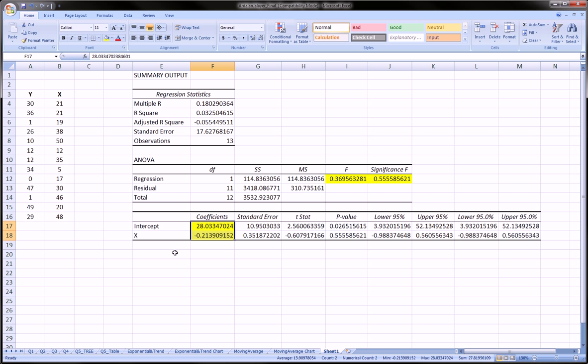So even though I said this model is really worthless, we're still going forward for an edification and a learning process. We would write y hat, hat meaning predicted, and y is from this y. So predicted y equals the intercept 28.033 minus, because the sign for this coefficient is minus, 0.2139 times x. This is our regression equation. So y hat equals the intercept coefficient plus, even though it's negative, the beta 1 coefficient times the explanatory variable.